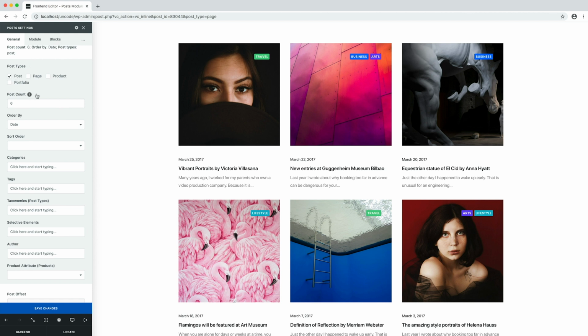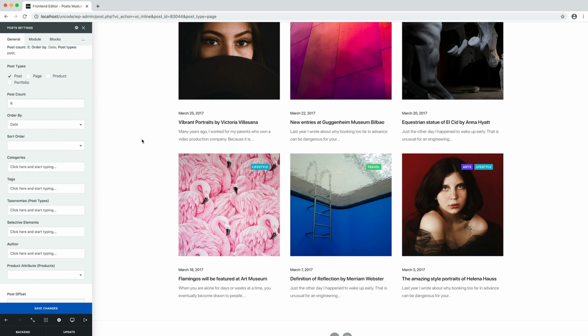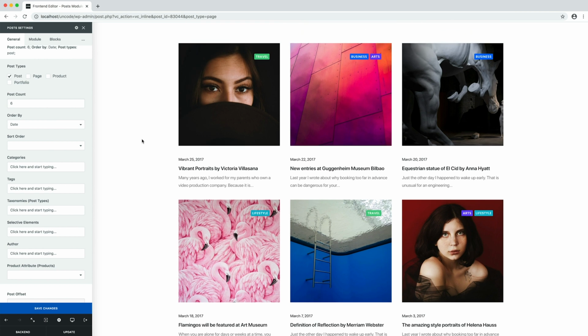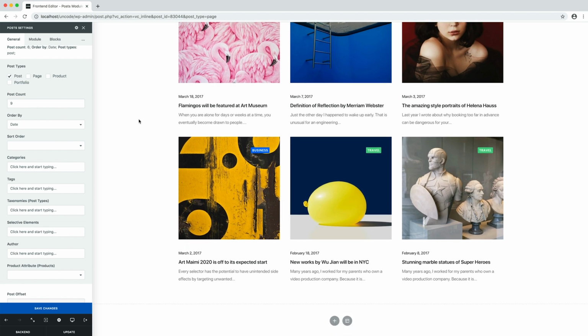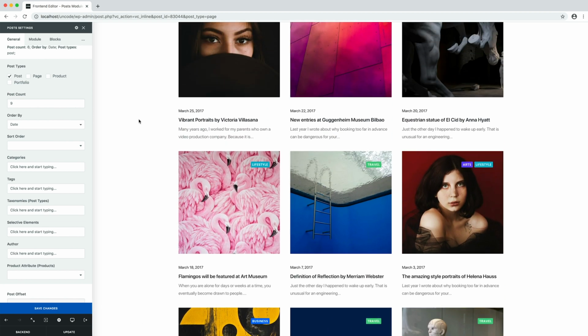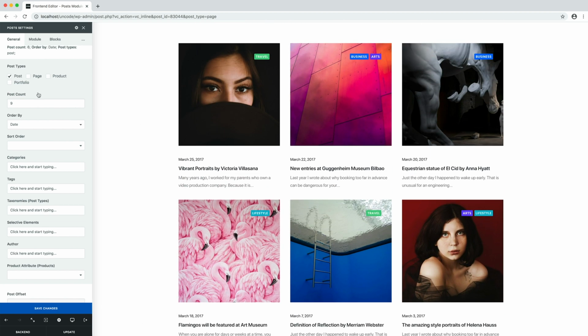In post count, it's possible to define how many elements are used by the module. Now we have 6 elements in the post count option. Let's try to insert 9. Save the module. And here we are with 9 posts. Please note that if you want to display all the posts, you can insert the word all, but let's continue with 9 elements.